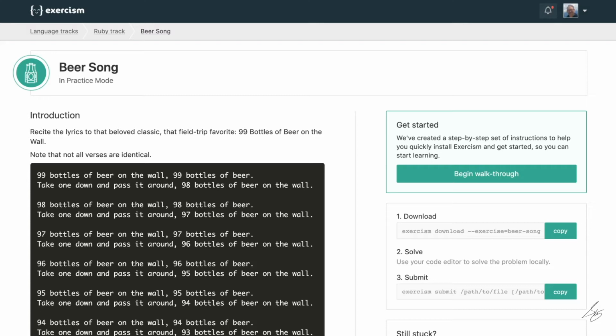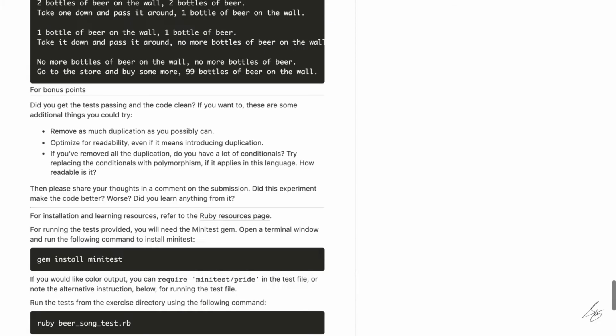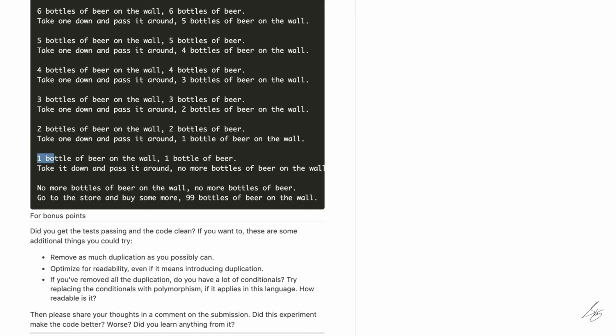Not every verse is the same, because when we get way down to the bottom here, when there is only one bottle left, it's not bottles anymore. It's a bottle of beer. We don't take one down. We take it down. And instead of having zero bottles left, it's no more bottles left.